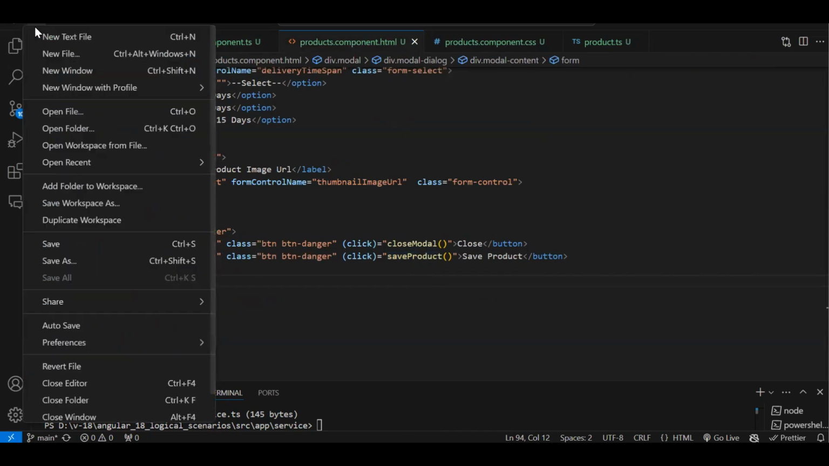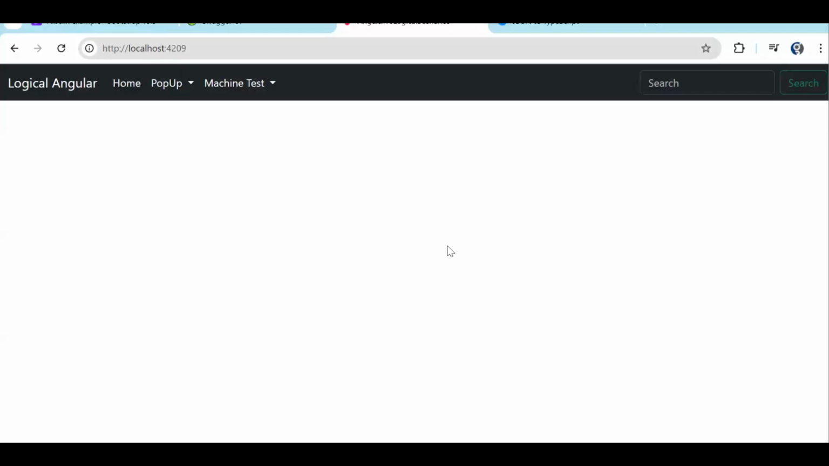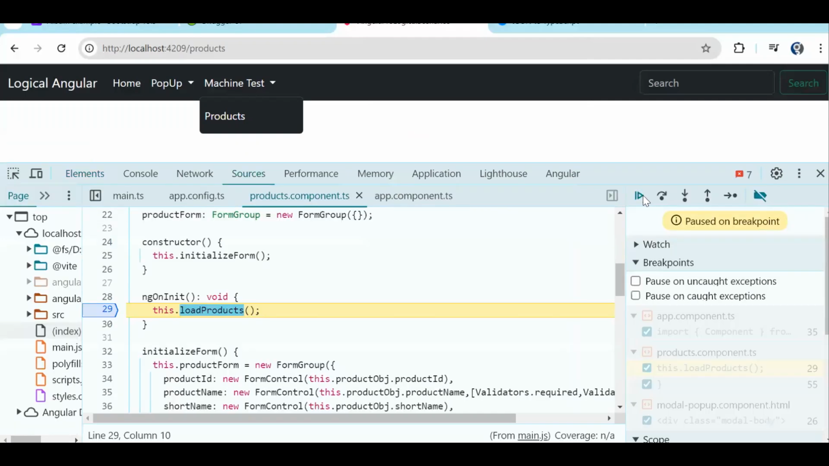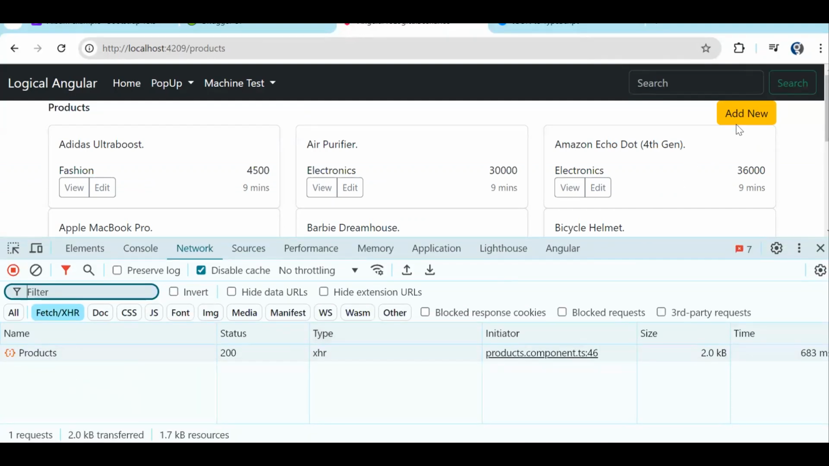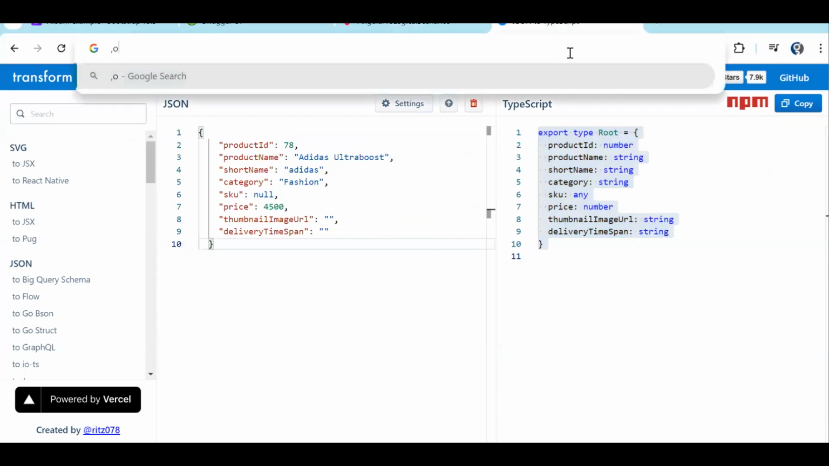So let's just test if we are able to create the product. Some error is there. No, it's proper. Fine. Now on the page load, only one API call is there to get all the products. Add new. Now let's say SKU, maybe one tail. Let's say Moto A22, some name I am giving. Category, let's say mobile. Price, let's say 12,000. Delivery plan, let's say 2-3 days. Let's get the image also.